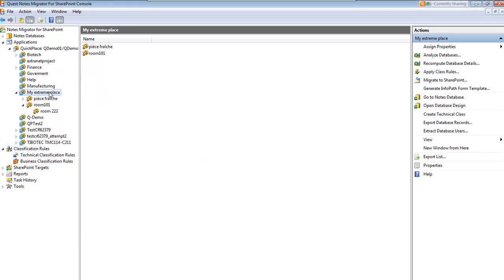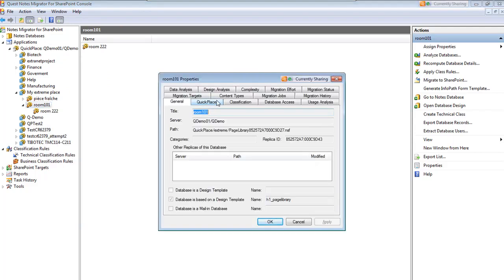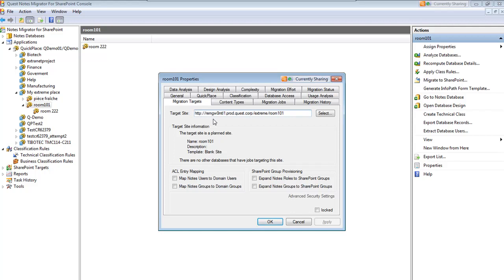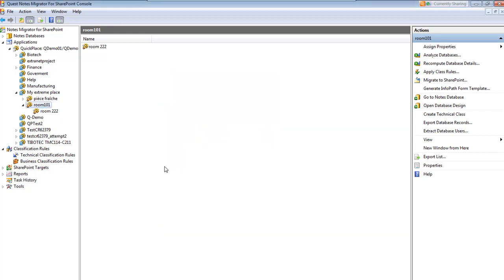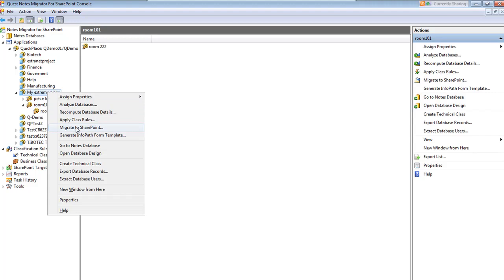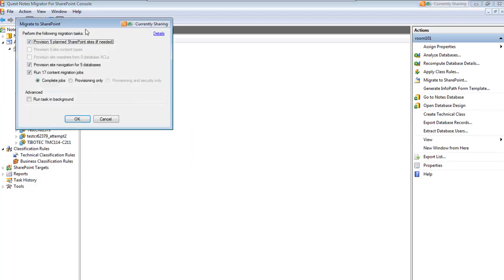So now if I go into one of these, like let's look at Room 101, for example, I should see a migration target that's going to be underneath the Extreme site that we're creating and in the Room 101 subsite. And if I look at migration jobs, we're going to run those 3 migration jobs for that subroom. So now if I were to go do migrate to SharePoint, yes, I want to do it for all the children. I can see I have a bunch of work planned.